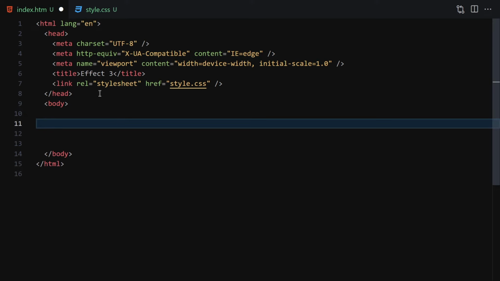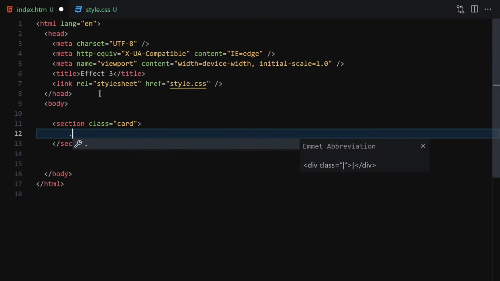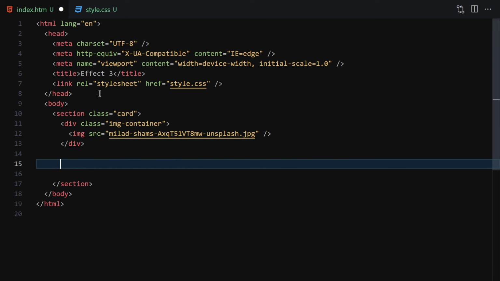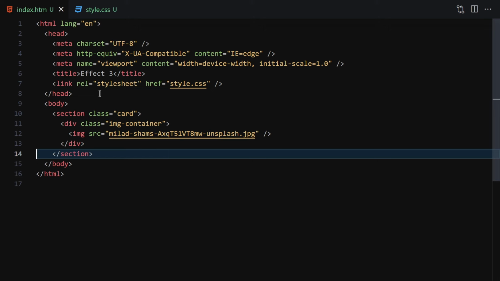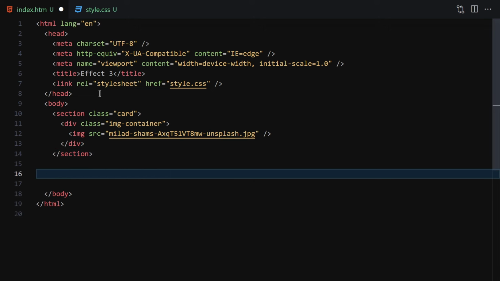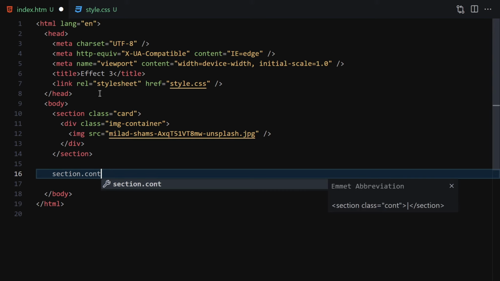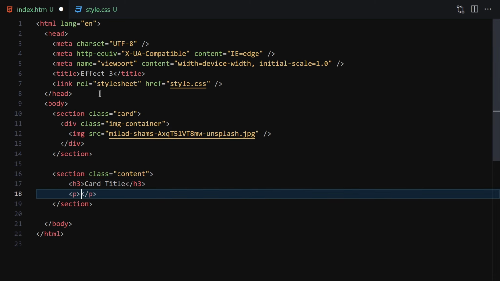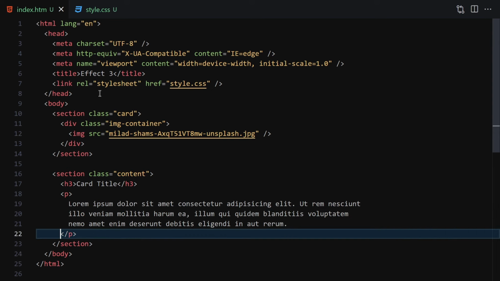So for that we are going to have to write a section with a class of card, and inside this card section we have to provide an image container first of all, and then we have to just specify our image. This is our image. Now let's remove that alt tag from there. And not inside this section but outside of that section, we have to provide another section with the class of content, and inside this section we will just provide an h3 of card title, and then we have a paragraph of lorem, just how many you want.